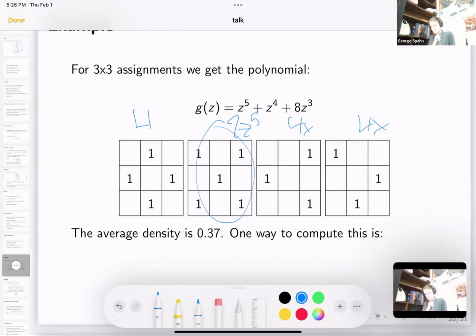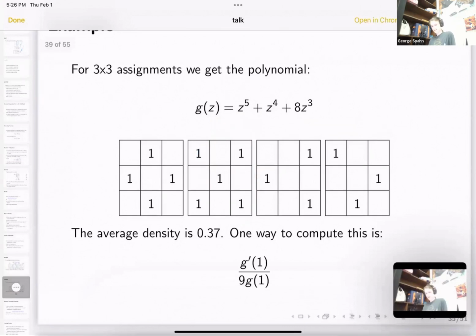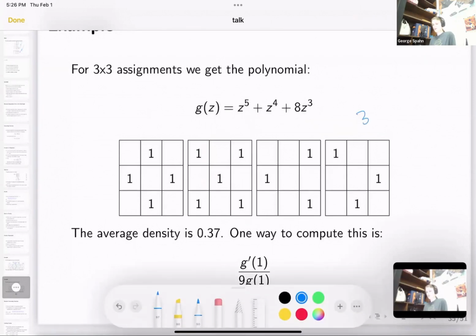And that's it. So now we can compute the average density of all of these. And it comes out to 0.37. And one cool way that you can compute this is you take the derivative of g. So when you take the derivative of g, you are weighting each type. Like this one has 3 ones. So we're weighting the ones with 3 ones by the coefficient here, which is 8. So when you take the derivative, the 3 and the 8 will get multiplied, which is exactly what you want to be doing to compute the average.